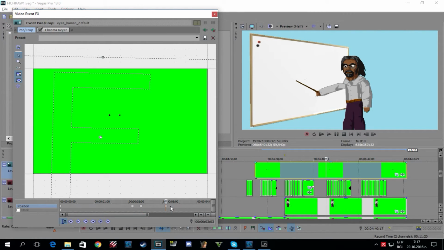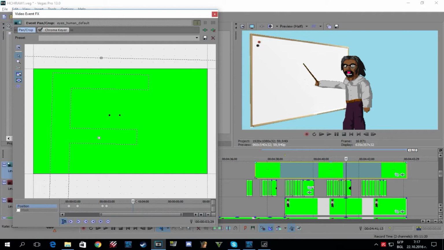And really simple, just place the positioning however you want. Separate them with keyframes. And that's pretty much it. That's how you make Storetails cartoons. This is what it should be looking like.